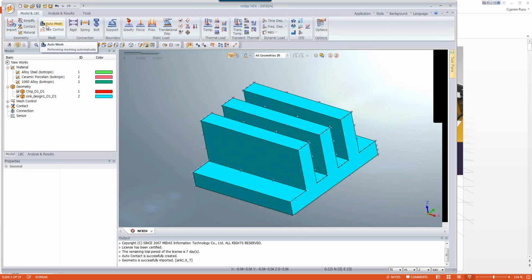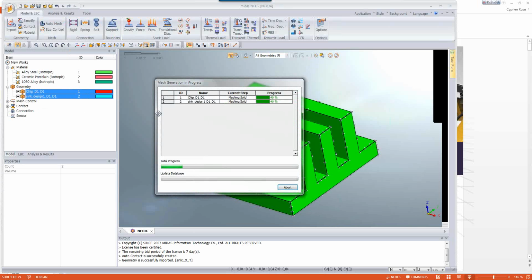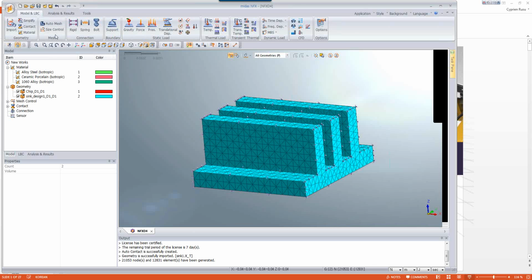So now let's mesh it. Let's create auto mesh, select all that. So in one simple step I get my model meshed with the boundary conditions.